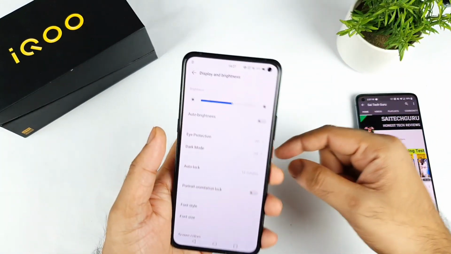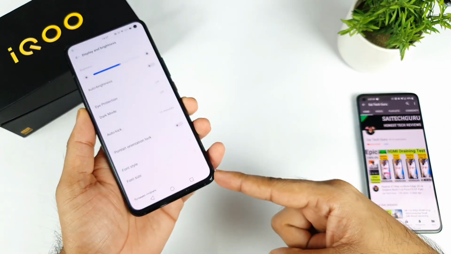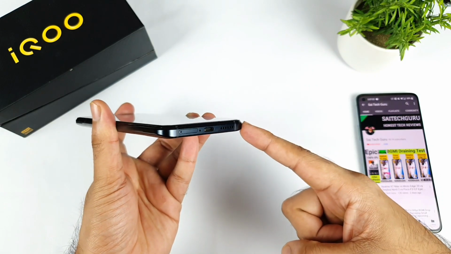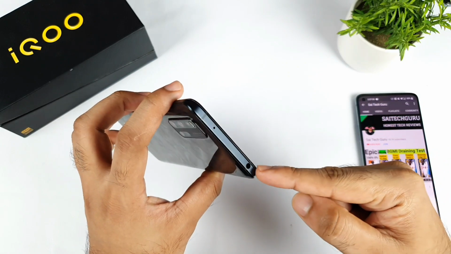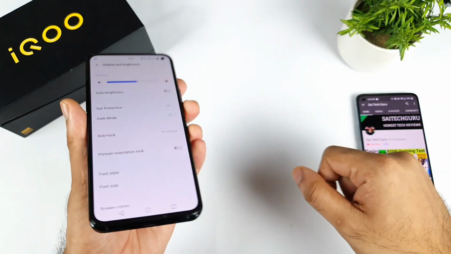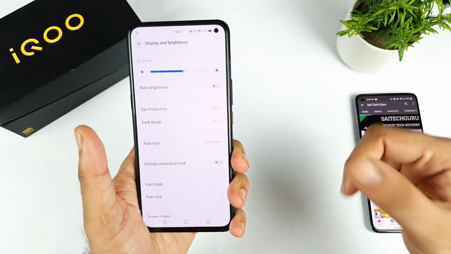Next is about not having the dual speaker setup, because the phone has only a single bottom facing speaker. Yes, single speaker, and there is no dual speaker setup. That's another thing, but we do have the headphone jack, which is a good thing.